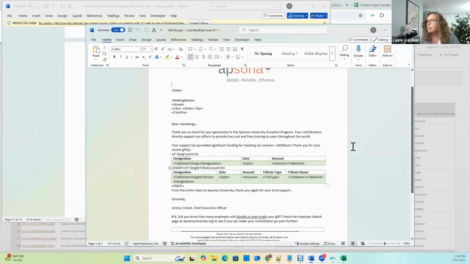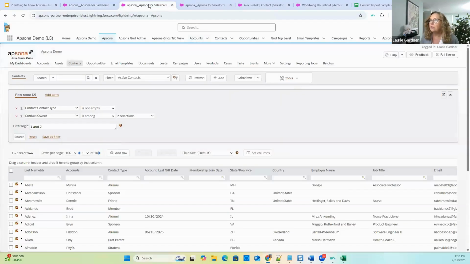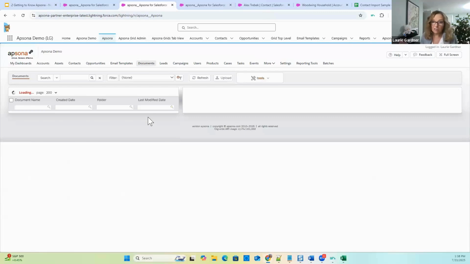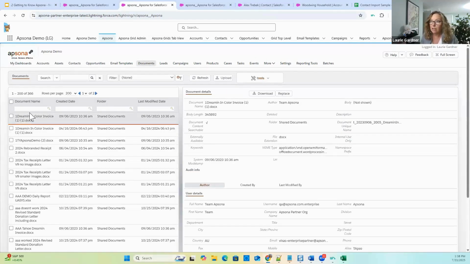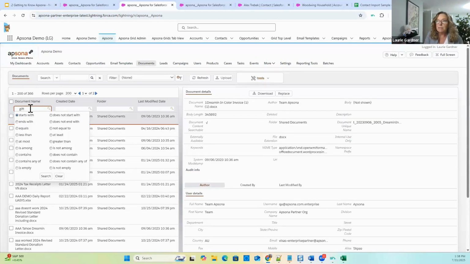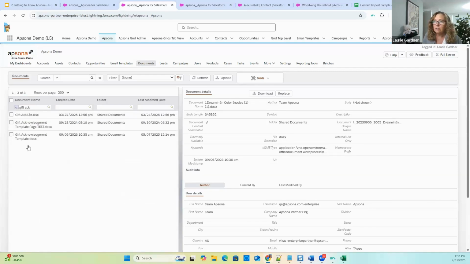So there's the template, and you would upload that into Apsona using the documents object. This is just the Salesforce documents object. So I can add new, I can update existing. Like this is the existing one, my gift acknowledgement template. If I wanted to make changes to this, I can click download, make whatever changes, and then click replace. And now I've got a new copy of that template. So that's one piece of document merging.